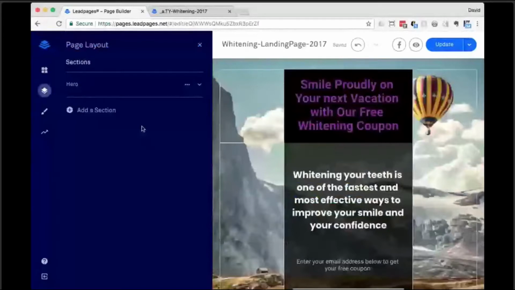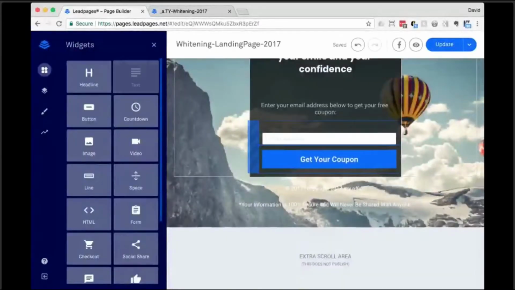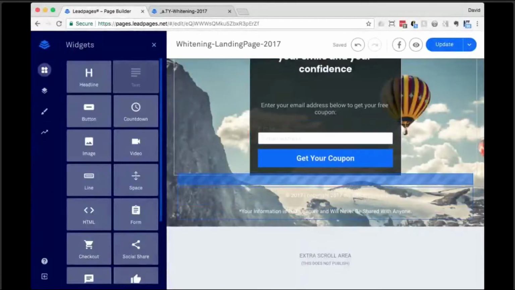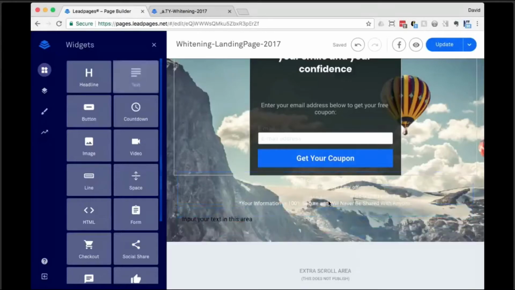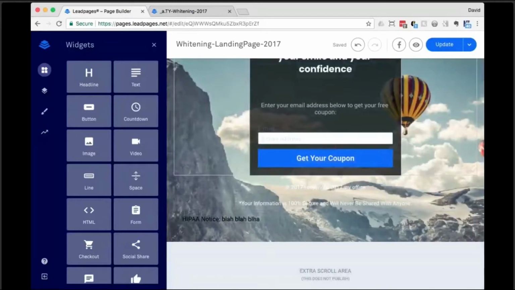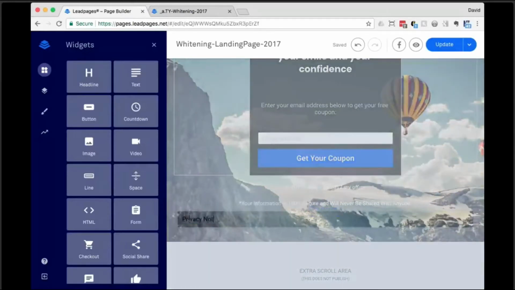So what I did is I clicked Add a Section, and I dragged in some text. And you can see as you drag it in there, it moves the bar where you want it to go, and I put HIPAA notice. And obviously, you'll put your own HIPAA notice there. Blah, blah, blah, whatever it is. So there's your HIPAA notice that you could put in there. But it's very easy. If you look on the left, you can drag and drop basically anything you need, which is great.